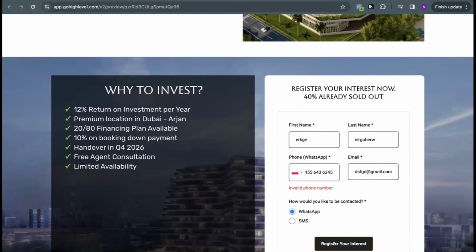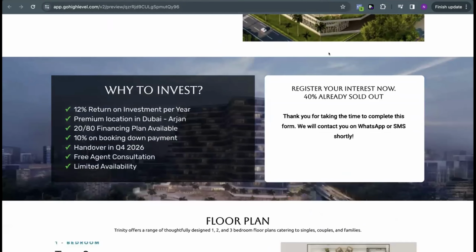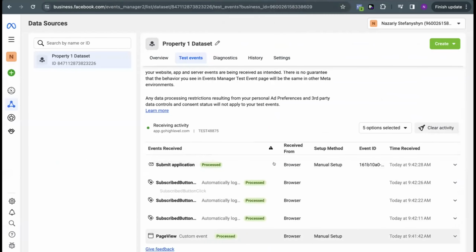So you can put some test dummy information onto the website and click on register your interest, so that way it'll fire the event and send it over to Facebook. And that way Facebook will know whether this information is being tracked or not. So now you can see that all this information was submitted to Facebook and that it is properly tracking everything. And this is what you want to see.